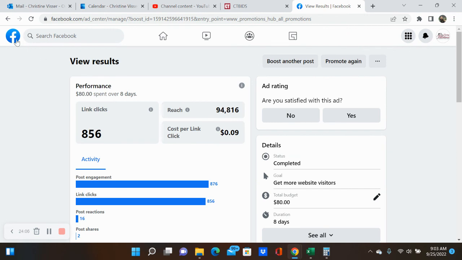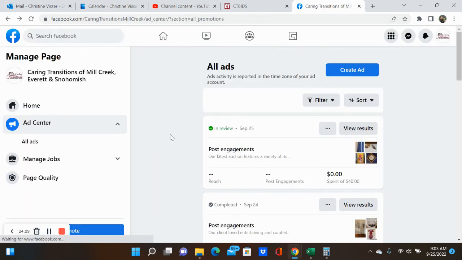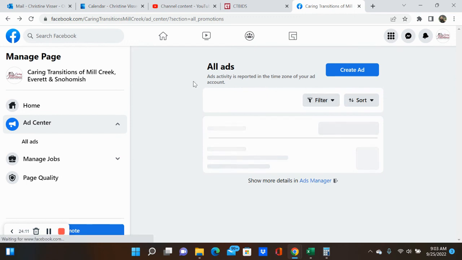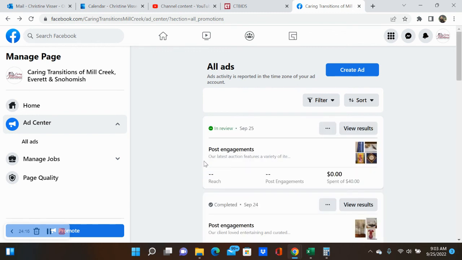So that's kind of what creating a Facebook ad looks like. There's also your Meta ad center. I'm not going to go into that today, but I'm just going to hopefully get this ad up and running and start seeing some more revenue for that one.